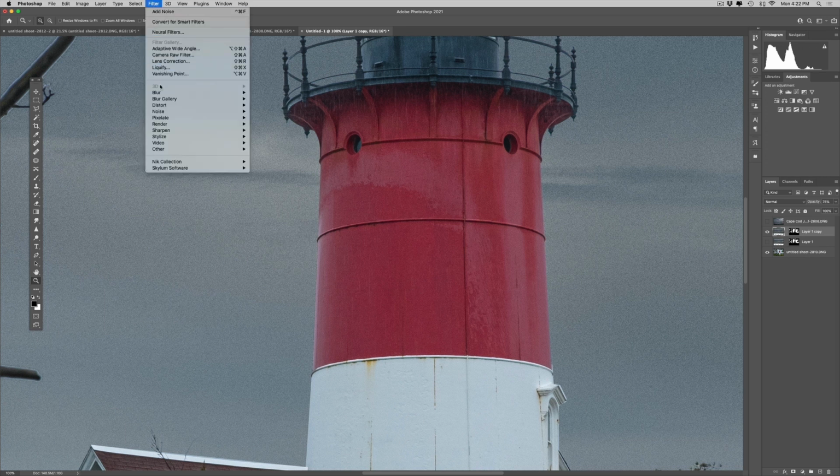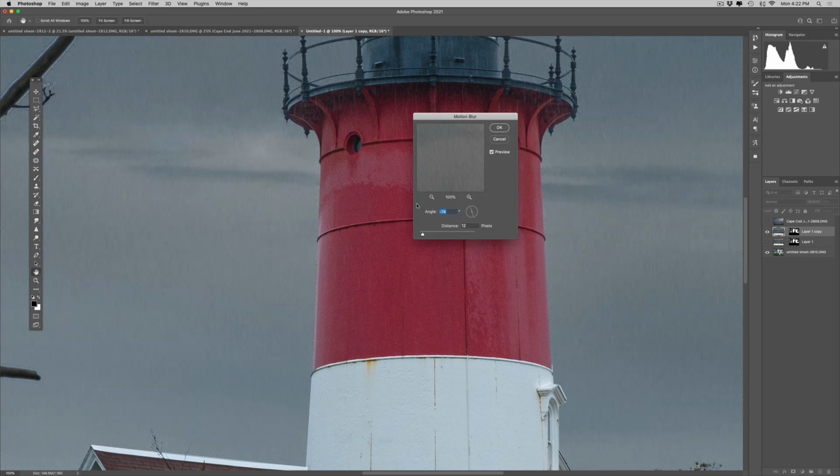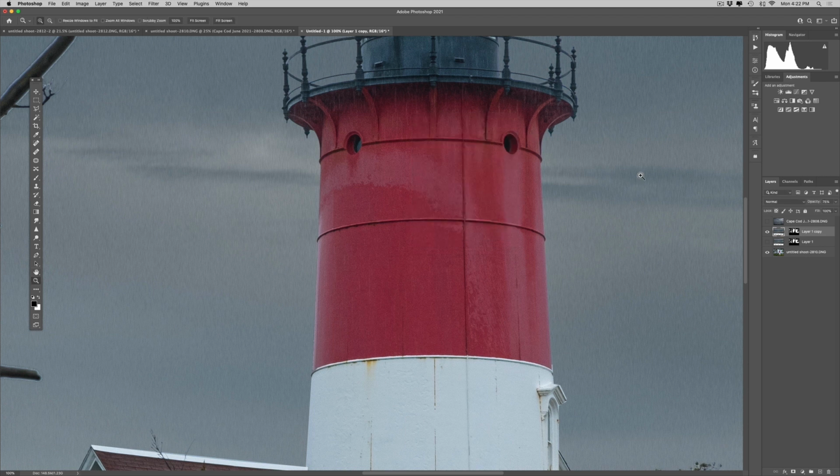So we go to Filter, Blur, Motion Blur. And actually the rain seems to be falling pretty straight up and down, so let's just make it 90 degrees. And now you can see behind it, it's raining. Now I don't want it to be raining quite as hard way off in the distance, so I'm going to back off on the distance of the blur just a little bit, something more like that. So now it looks like it's raining back there.